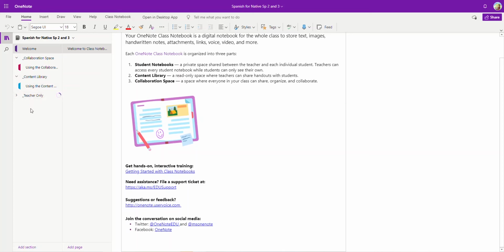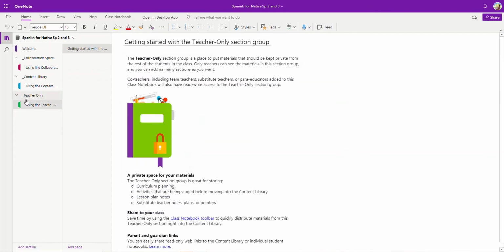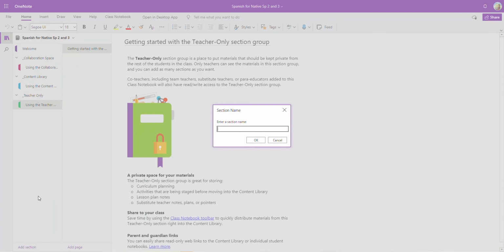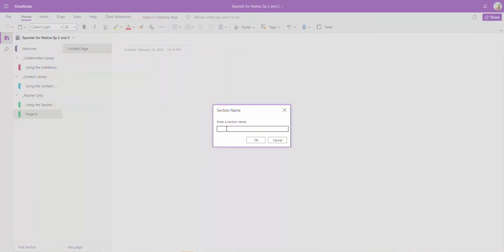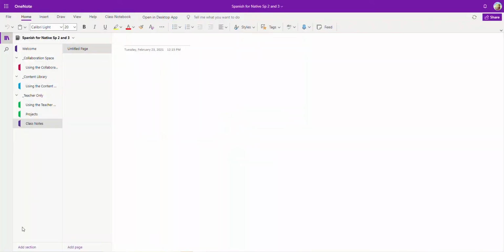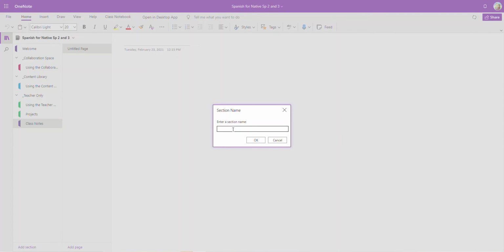In the teacher-only section, this is where you need to work. This is where you want to create new sections for you to put in your notes. This is where you put in your notes that you're going to distribute to students. So you select the teacher only section, then you click add section, and you will name it. In my case, I like to match it with what students have. One of them was projects. The other one was class notes. And if I remember correctly, the other one was homework.